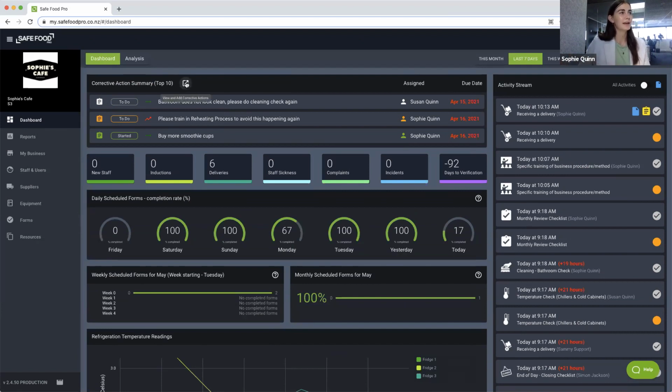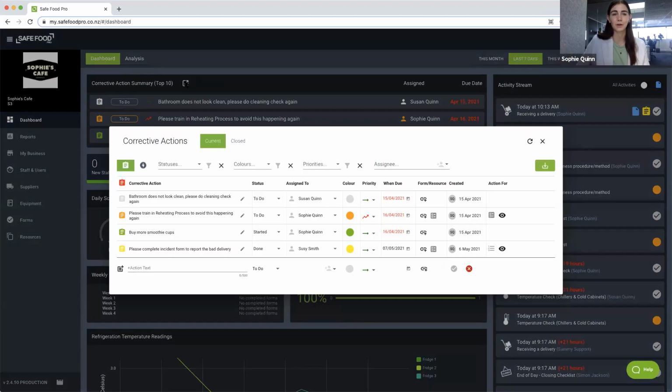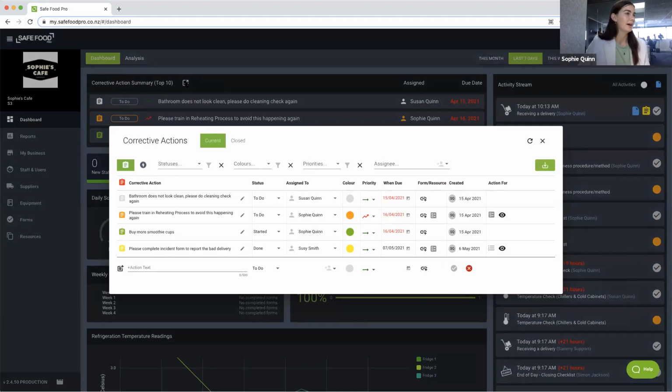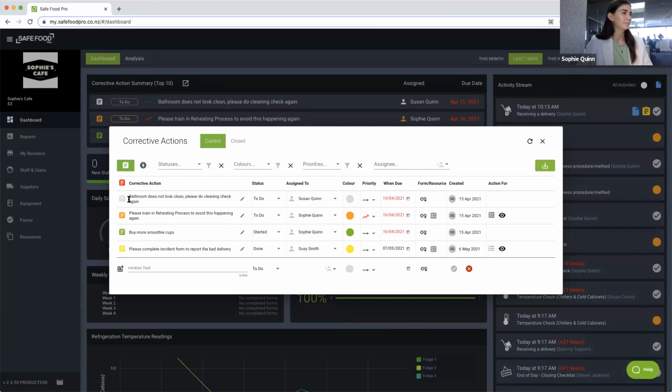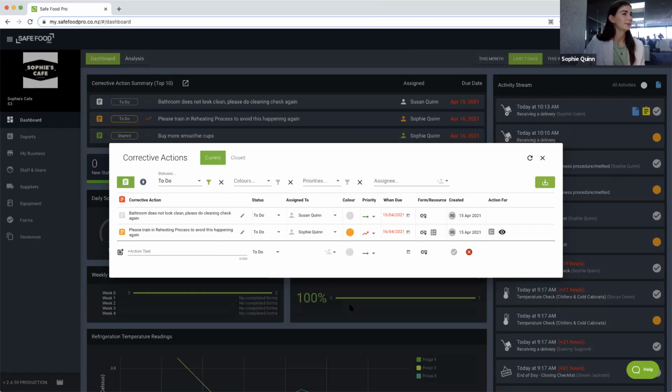Clicking this little arrow here, this one gives you that insight into all of your corrective actions. So you've got the different sections go across the side. So you've got the text in here, who they're assigned to, status, and so on. You can make a new one at the bottom, or you can just filter the page. So say you only want to look at the ones that are to do, just to check in to see. And so we've just got these two here.